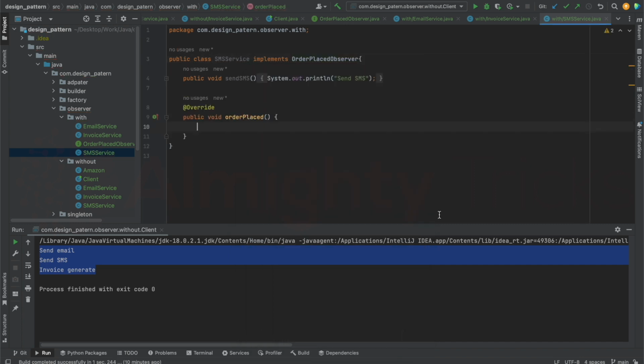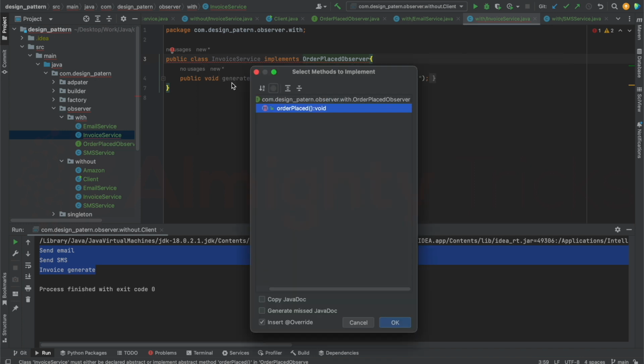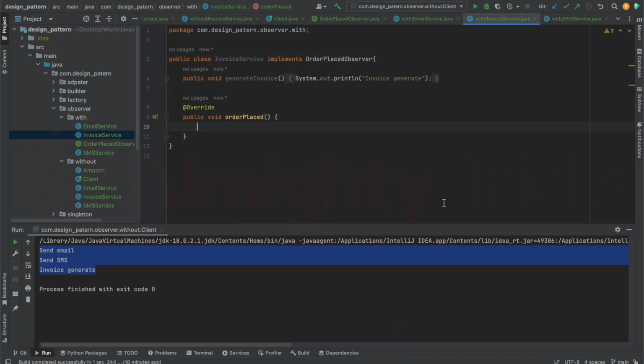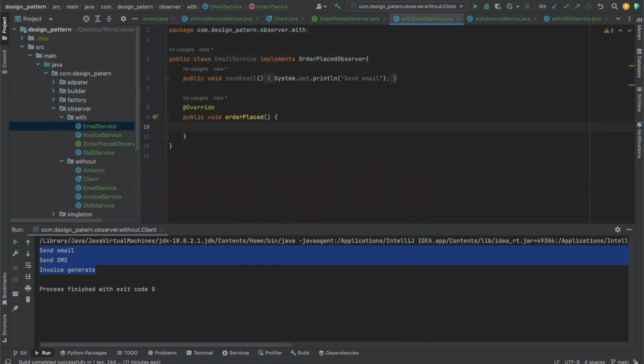From here, I can call send SMS directly. Similarly, I need to do the same thing for invoice service: implement order placed observer, override the order placed method, and call generate invoice. In the email service also, I need to implement order placed observer, override the order placed method, and from here call send email.